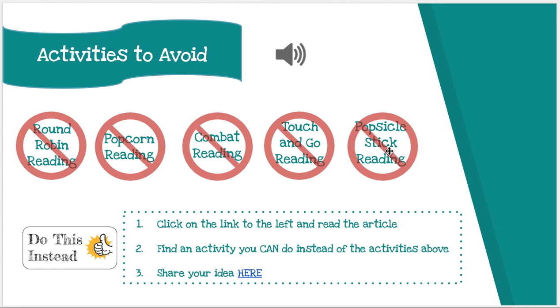These are activities we want to avoid for fluency instruction. Click on the speaker for more information. And then we have a do this instead activity where you're going to click here and read an article. And then you're going to come up with something to do instead of these 5 activities and share it right here.